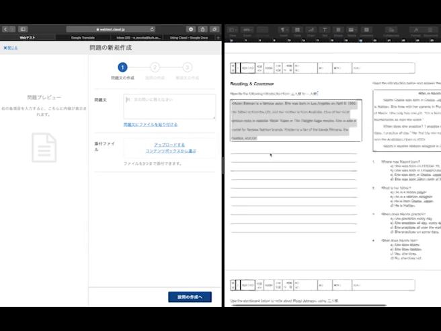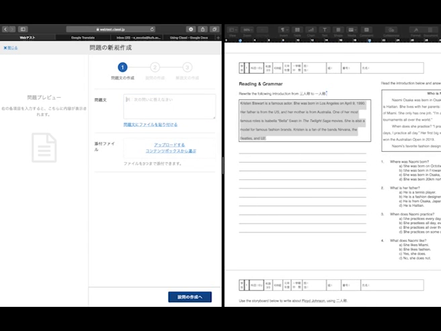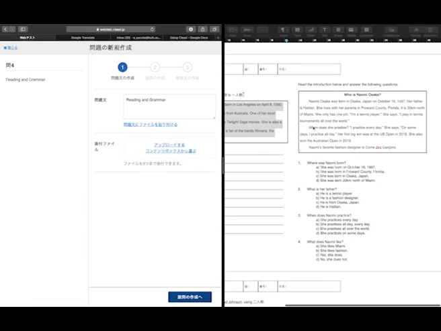Yeah, we'll call this reading and grammar also. Okay, and in this part, it's the best idea to put the reading inside the problem. So we're going to go ahead and put everything here, and then when it comes time to make the questions, I'm only going to make the multiple choice.